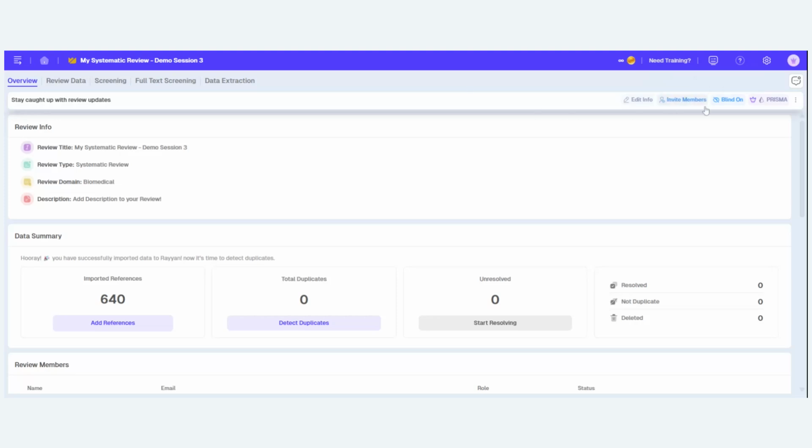without any bias. We'll be back for the Prisma diagram, which is a premium feature, and you can identify premium features by this specific icon. So if you see this icon next to any feature, it means it's a premium functionality or feature. And of course, from the settings right here, you can archive or delete the review.